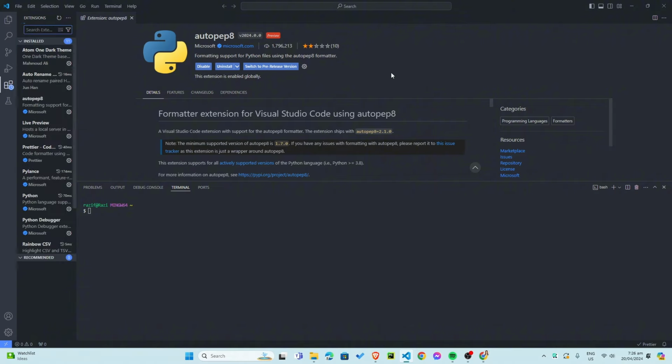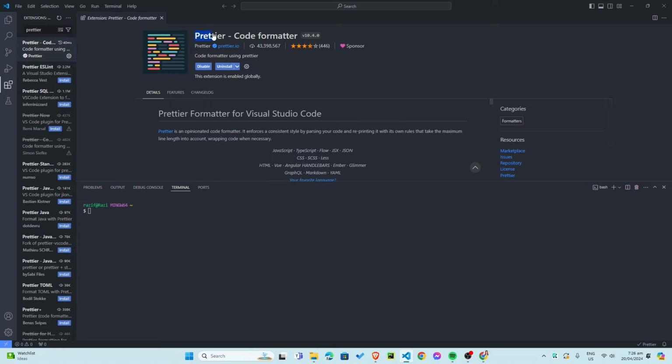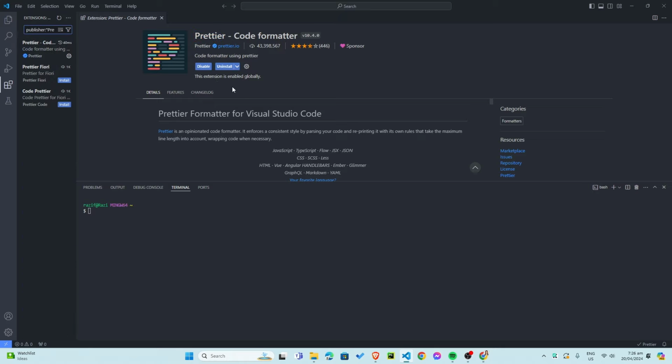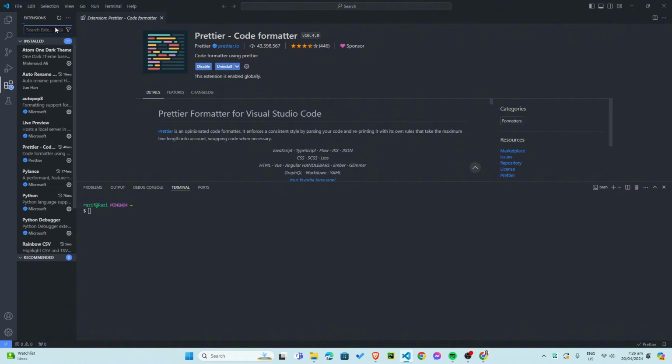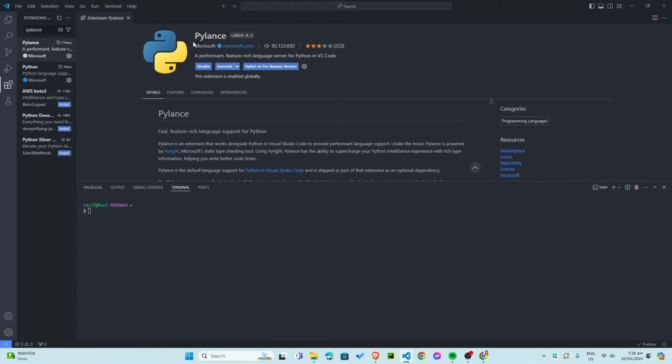Next, we're going to search Prettier. This is Prettier by Prettier. What Prettier does is it formats your code neatly and consistently, and it makes your code more readable and easier to maintain. The next extension is Pylance. This is Pylance by Microsoft. Pylance provides smart completions and real-time error checking. So when you're typing your Python code, it will suggest completions for you.